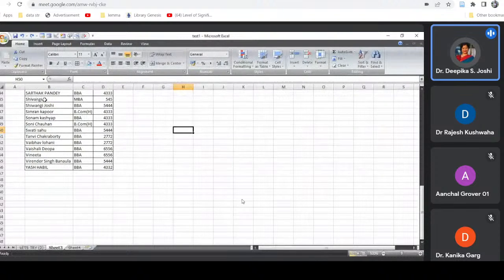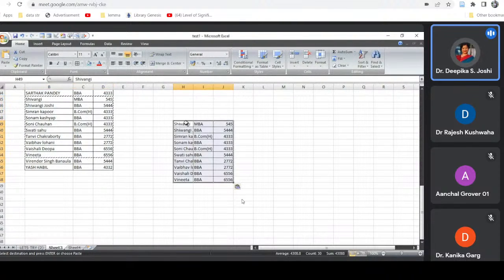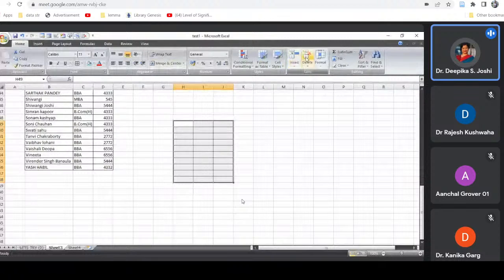Collecting and pasting multiple items again. ये मैंने एक से ज़्यादा डेटा सेलेक्ट किया. I'm selecting multiple data, then I'm copying and I'm pasting the same data. As simple as that. जैसे मेरा एक डेटा कॉपी होता है वैसे ही मेरा मल्टीपल डेटा भी कॉपी होता है.